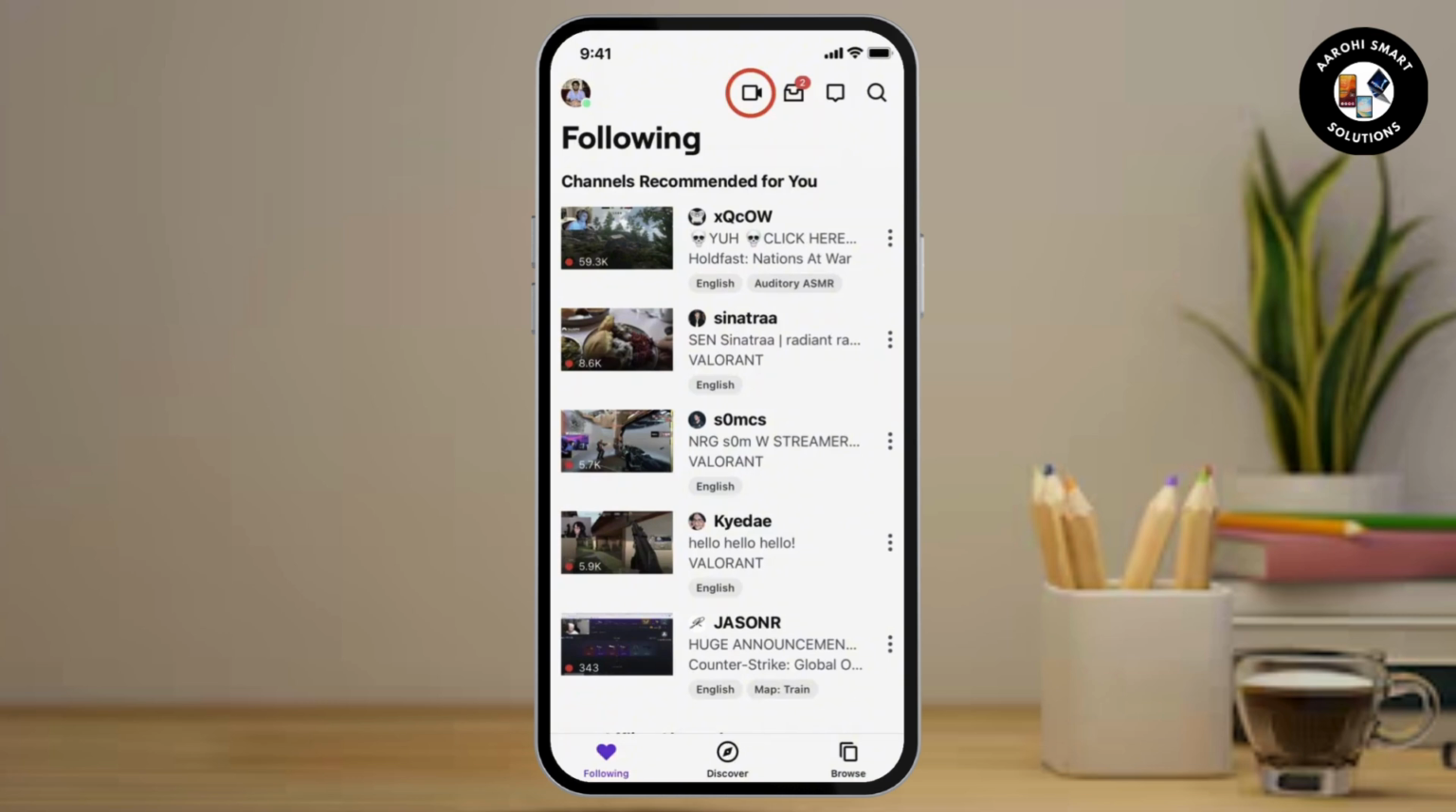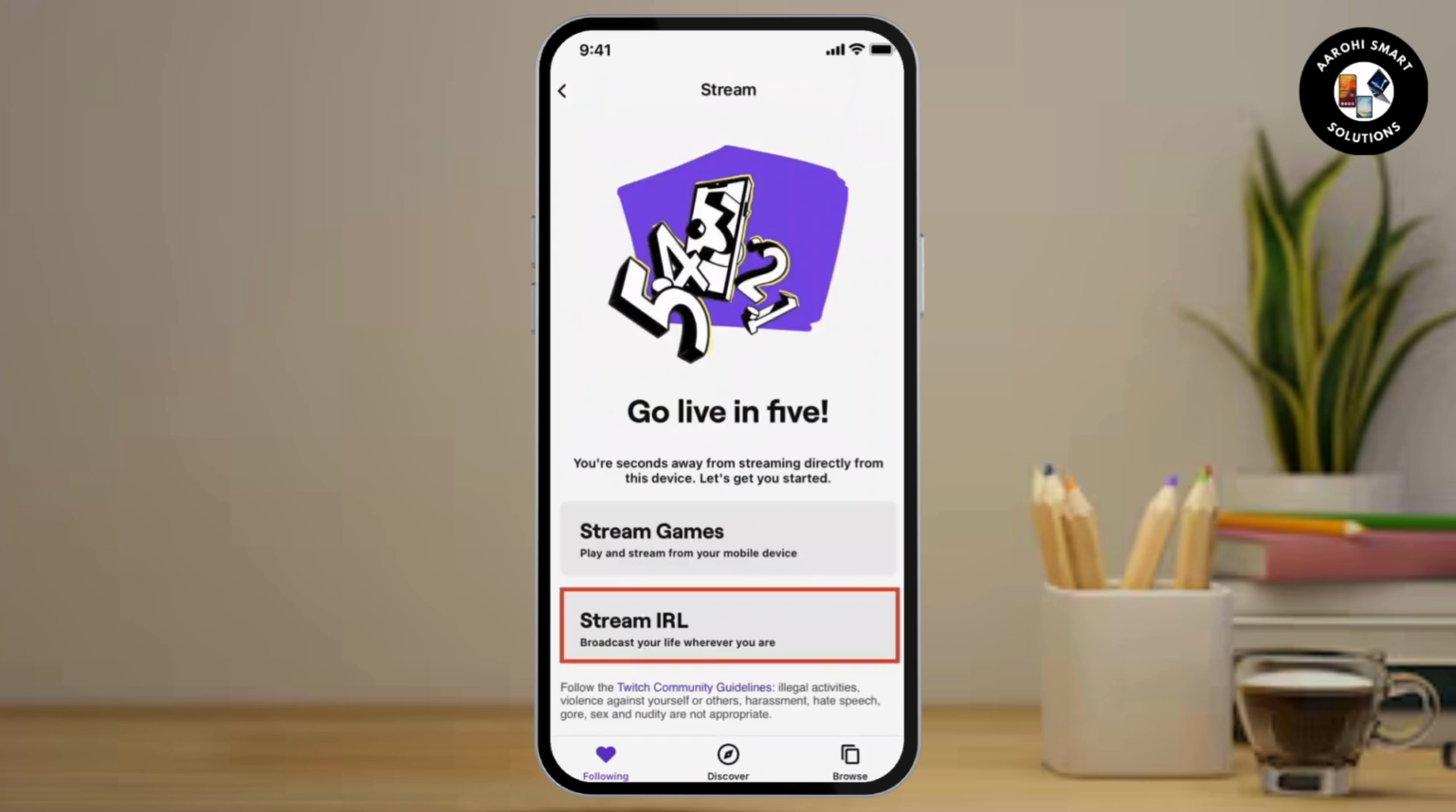First of all, open Twitch and tap the camera icon. You can also tap your profile picture and then tap go live. And then in there choose the stream in real life option available there.